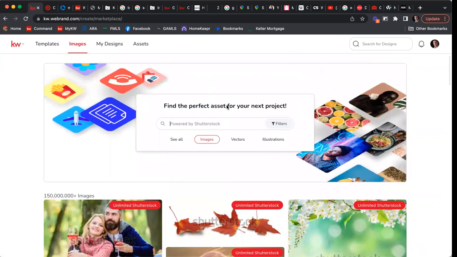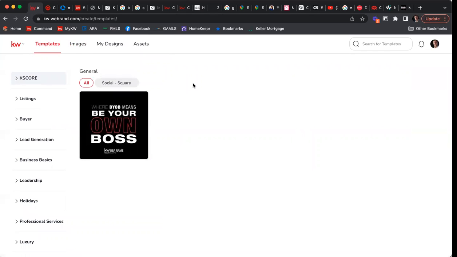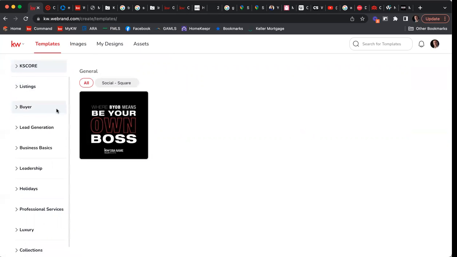So this is a new addition to designs in the last couple months. And then templates. Templates is where we're going to spend most of our time, and probably where you're going to spend most of your time when you're actually in designs. On the left-hand side, we have a menu of all different types of templates.